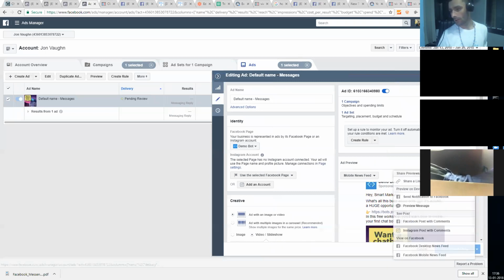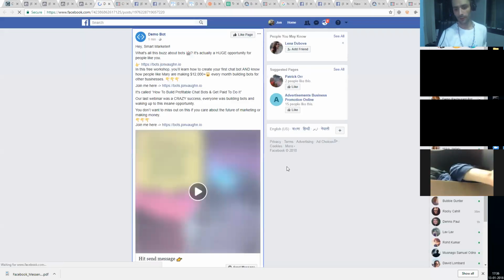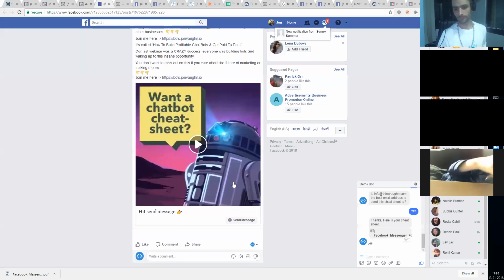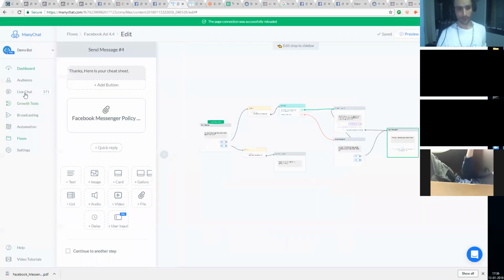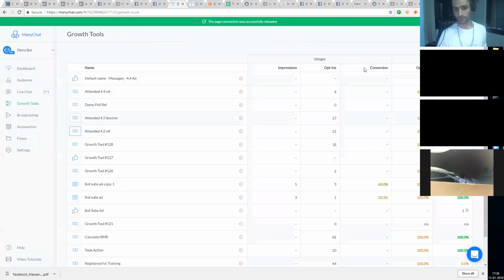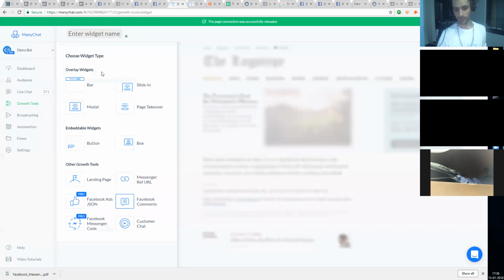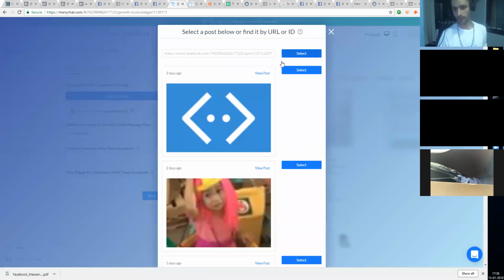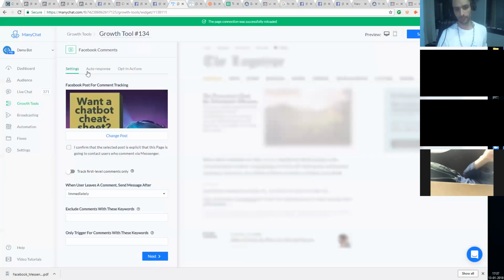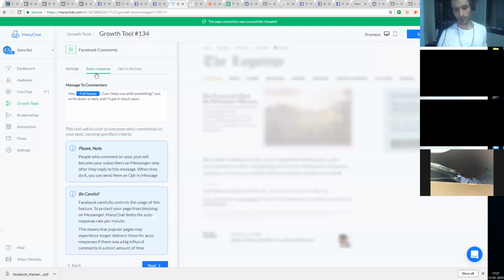I'm going to come over here, and I am going to get the Facebook post with comments. So I really want that. And I'm going to come in here and create a growth tool. New growth tool is going to be a Facebook ad with comments growth tool. I'm going to select a post, and I'm going to give this hidden post ID. And I'm going to go next.